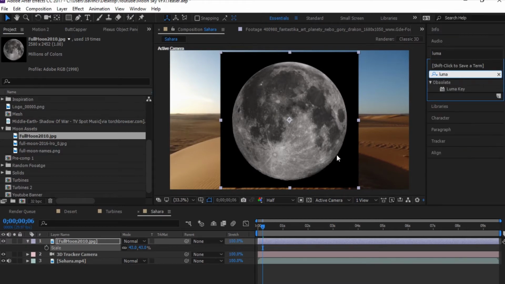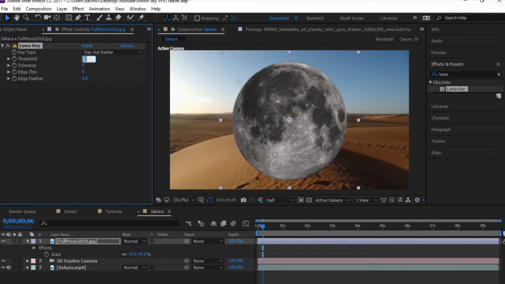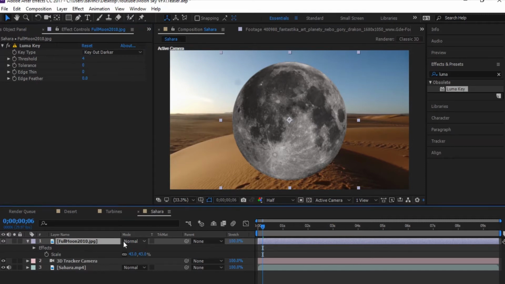The blacks on the image aren't that black, so I can use Luma key and take out what's darker. I put it at about 4, and there you go, it's all gone. It's now alphaed out, and we have just the planet.